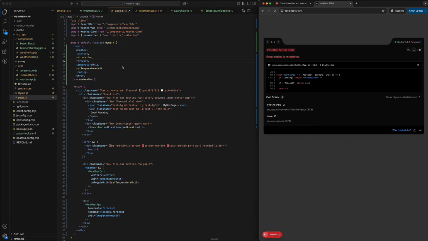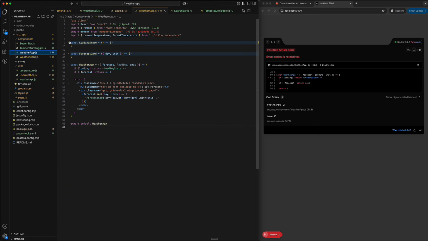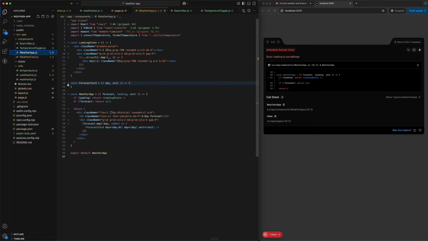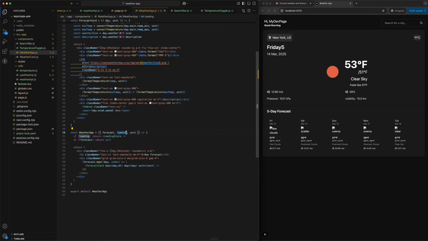All right, we made a slight typo in the weather app. Not that, this one. So loading state, I made a slight typo. Where is it? Oh, right here. Cool, now we have the 5-day forecast showing here.